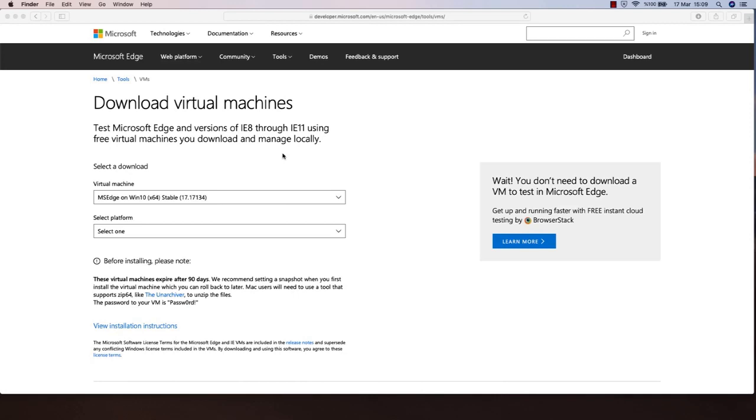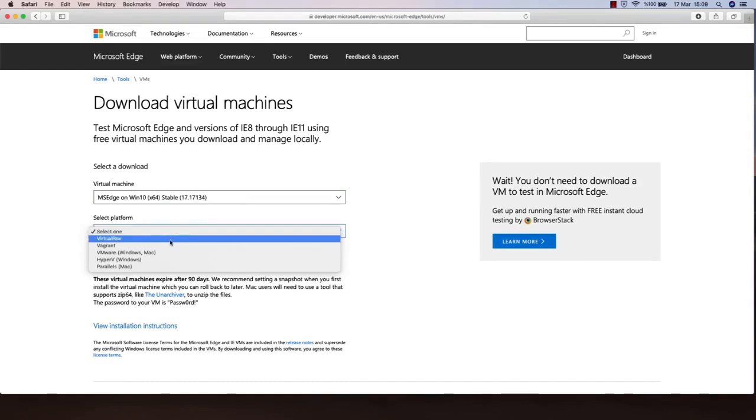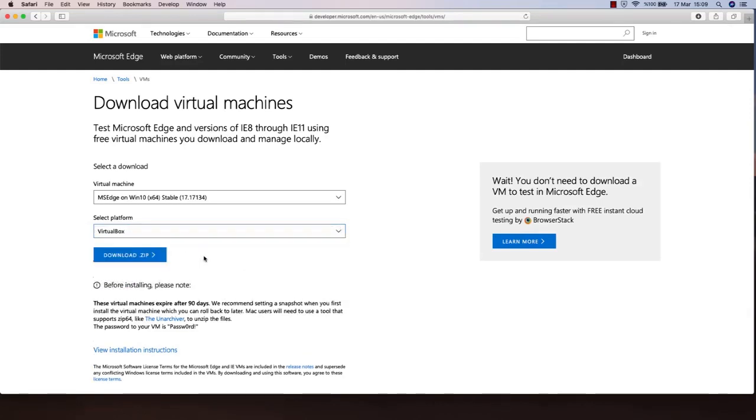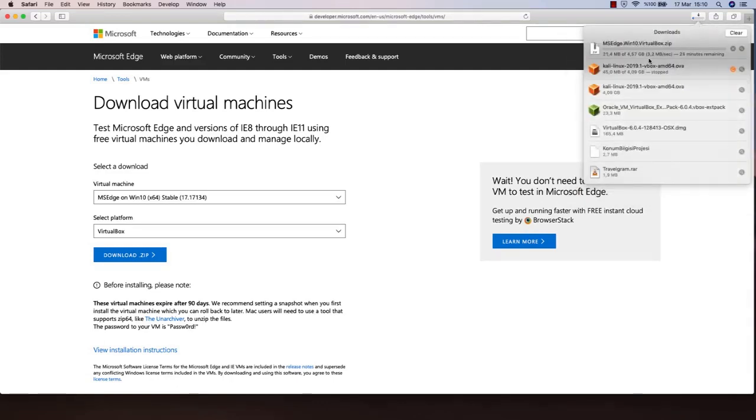in order to make our attacks more realistic. And you're going to have to choose a platform next, and our platform, as you know, is the VirtualBox. If you're using VMware for any reason, you can choose it from here. After you do that, just click on this download zip, and this is again a little bit big, like 4 gigabytes, so it's going to take some time.